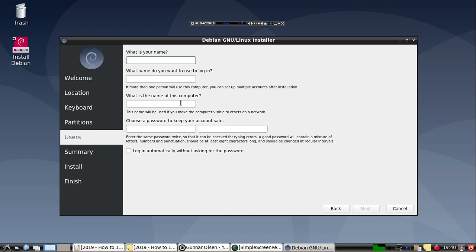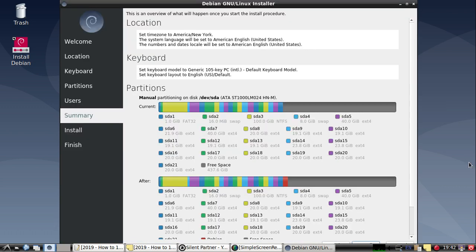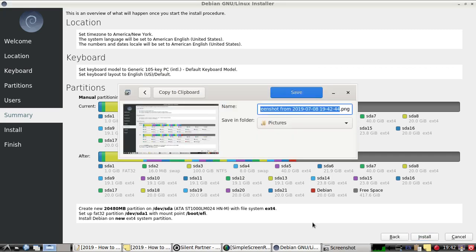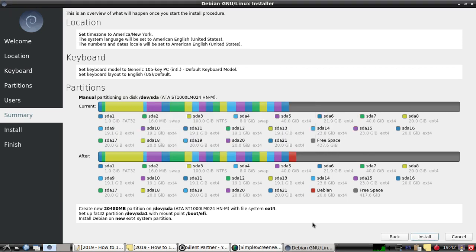The computer name here, you can use Debian or whatever name you want to use. I'm going to pause and create my user account here. So it's going to create a partition with 20 gigabytes, file system ext4. I'm going to set up the FAT32 partition with /boot/efi. All you have to do is click install.